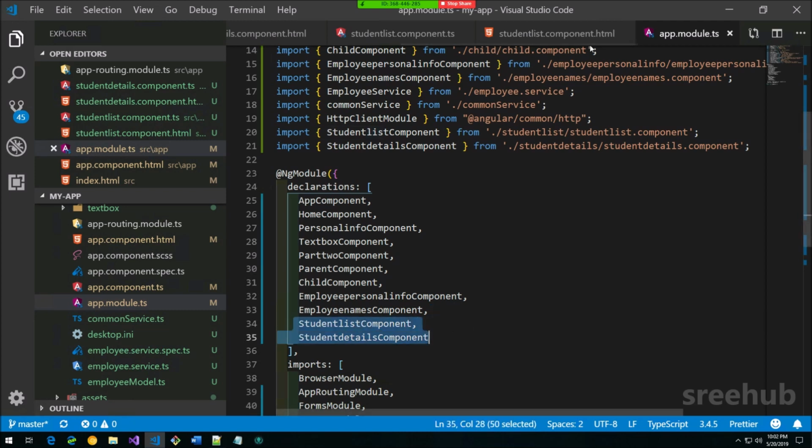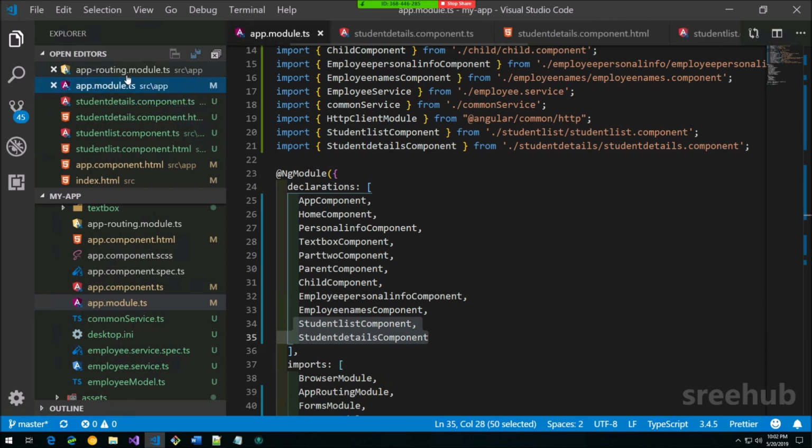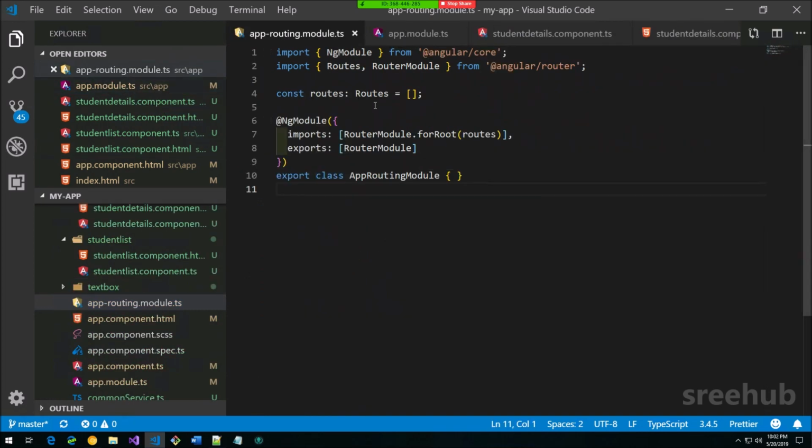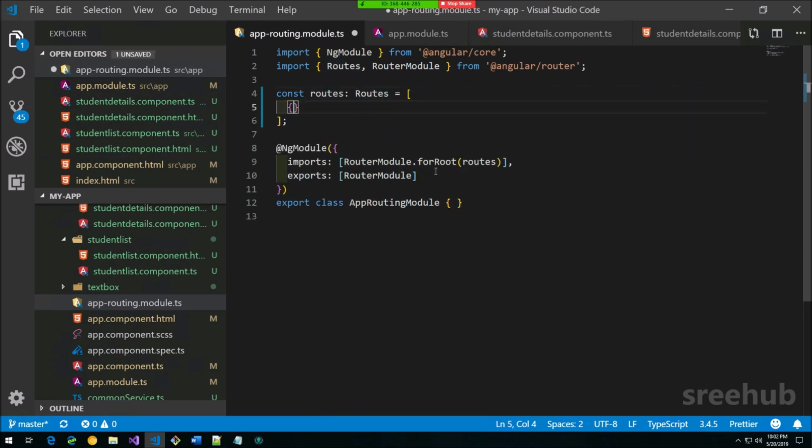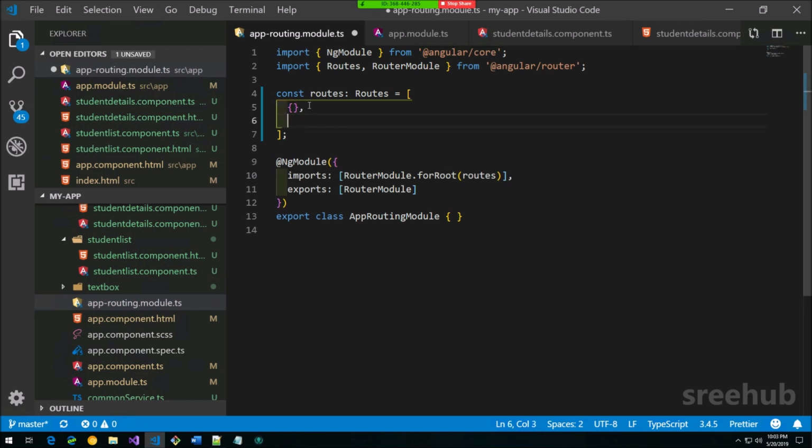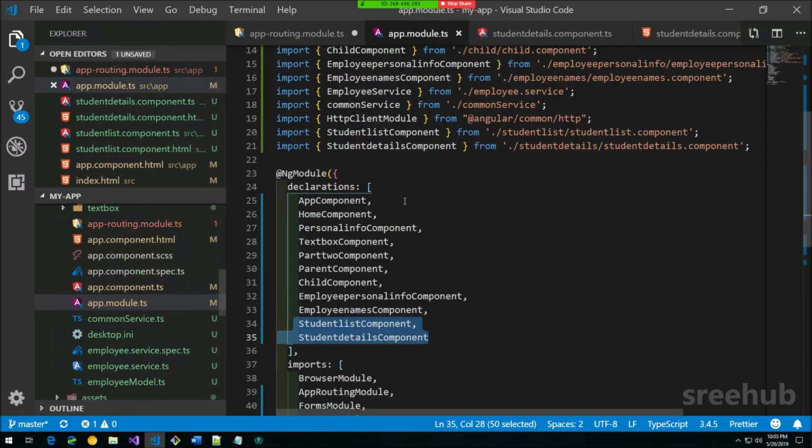Let's see. Let me go back to the app-routing.module. Now here, if you see, these are the routes right now. Here, I can have any number of routes defined, because these are the routes which are registered with the route module we have in Angular. Now, how to define that? So the first, I can have in curly brackets any number of routes I want, right? First one, let's give for the student list, for instance, right?